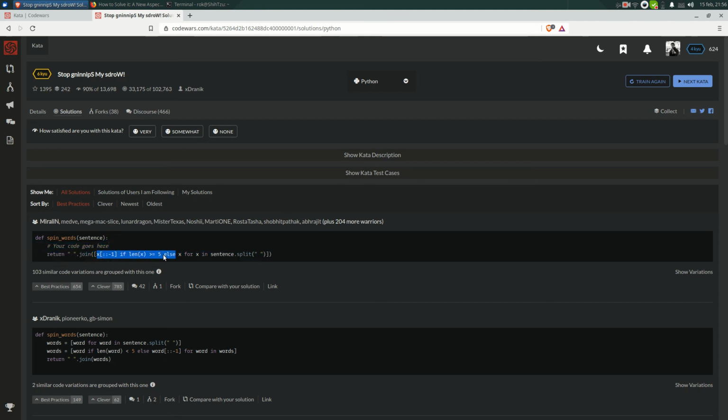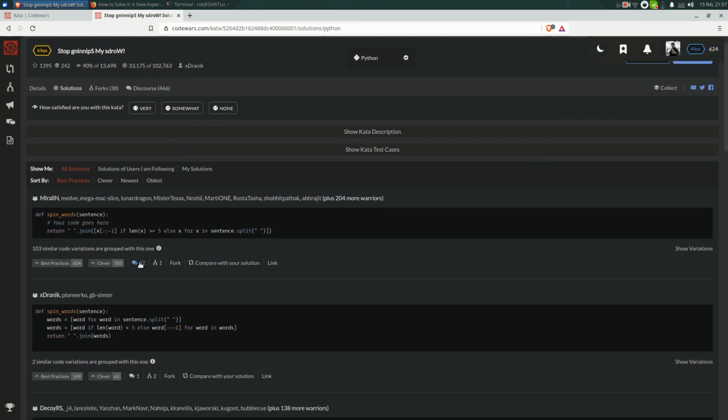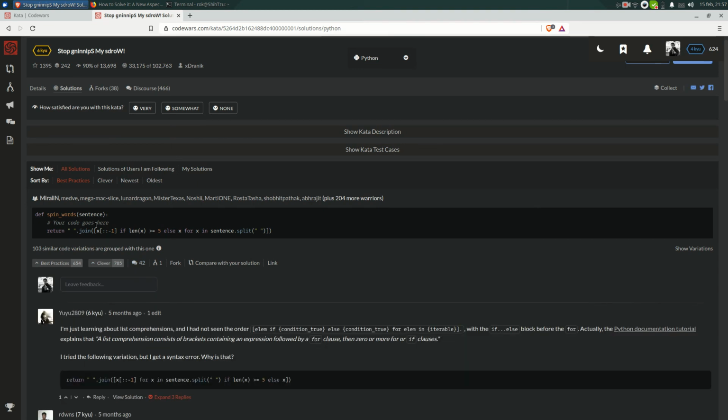But over here what we can see is an if statement, else statement, and for loop in one line. And this is some kind of string or list operator. If length x is more or equal to 5, else x for x in sentence split. Well, man, this is so confusing. There are like 42 comments. I bet they're saying this is not best practice at all.